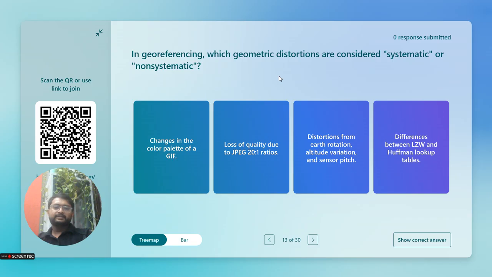In georeferencing, which geometric distortion is considered systematic or non-systematic? Change in the color palette of a GIF, loss of quality due to JPEG 20:1 ratio, distortions from Earth rotation, altitude variation, and sensor pitch, or difference between LZW and Huffman lookup tables. Option C, sir. Yes, so that is coming because of the altitude variations. Straightforward, option number C.